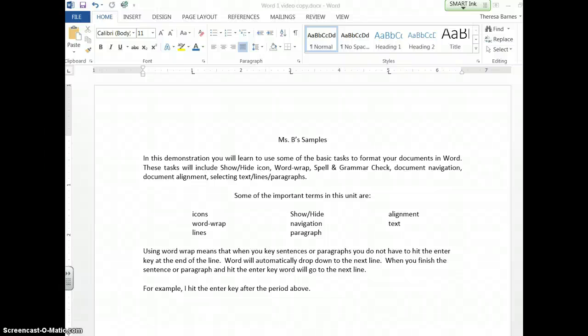Hi, this is Mrs. B, and we're going to learn how to format font and some shortcuts to selecting text. So we'll do the selection of text first. Normally, when you select text, most of you know that you click and you just drag through the text you want to select. But I'm going to show you a quicker way.